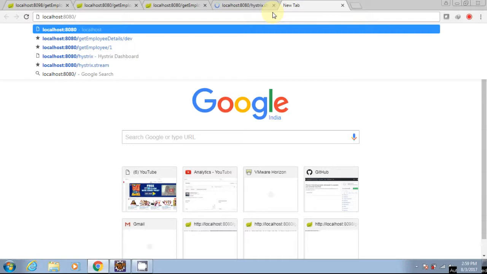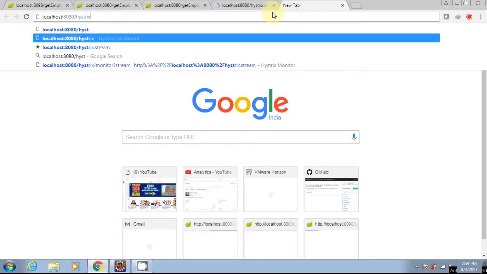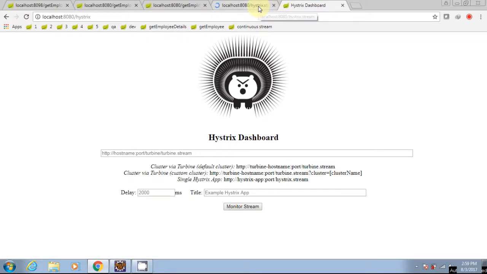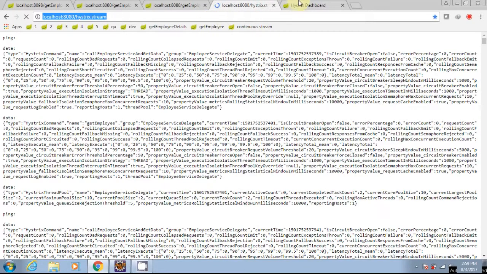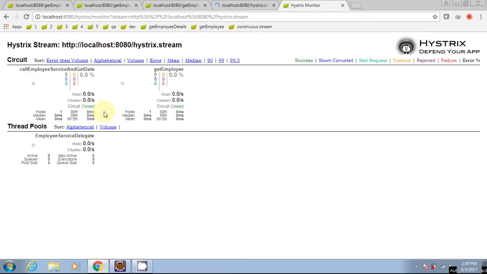Now we will open the visual dashboard and this is the initial state. Now add the Hystrix stream URL in the dashboard to get a meaningful dynamic visual representation of the circuit being monitored by the Hystrix component. Here is the visual dashboard after providing the stream input in the home page.